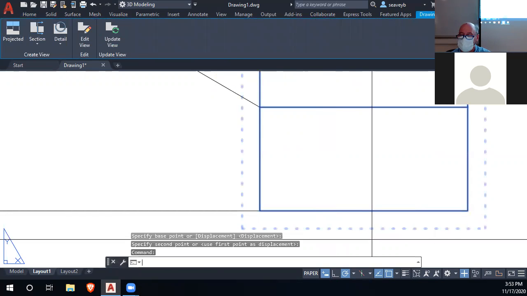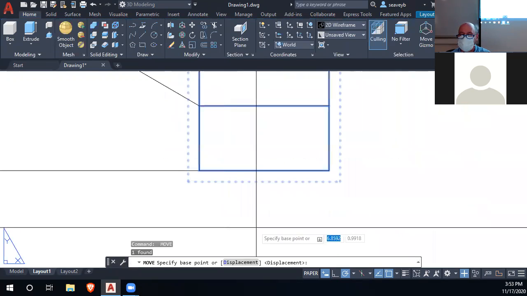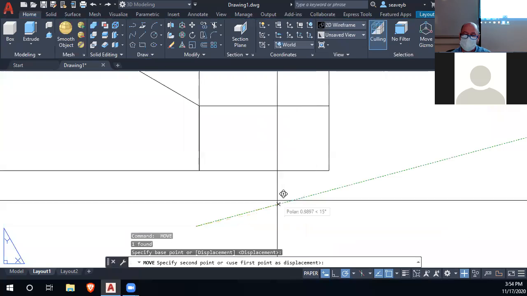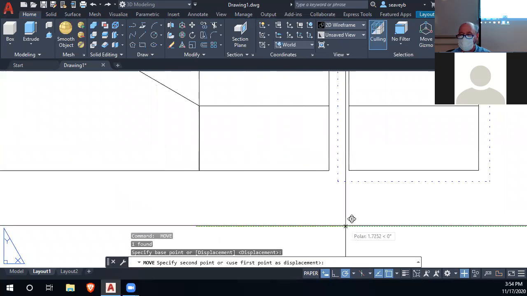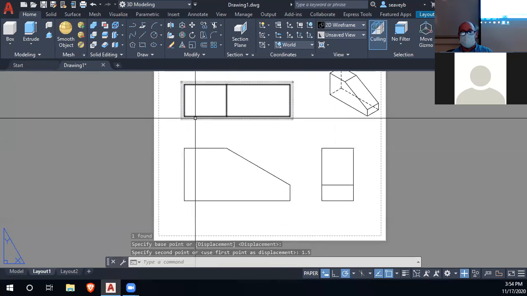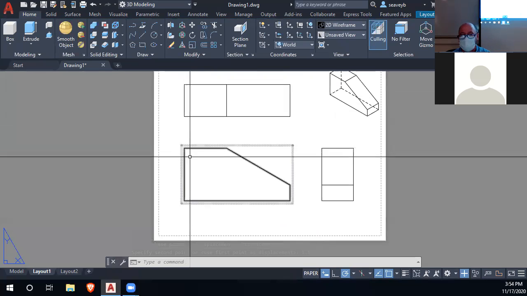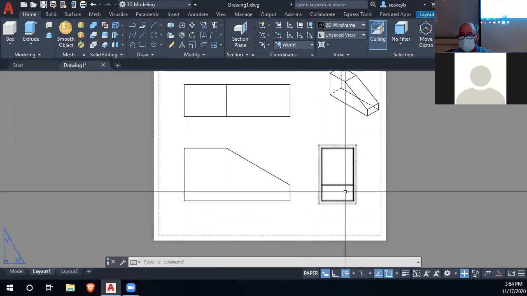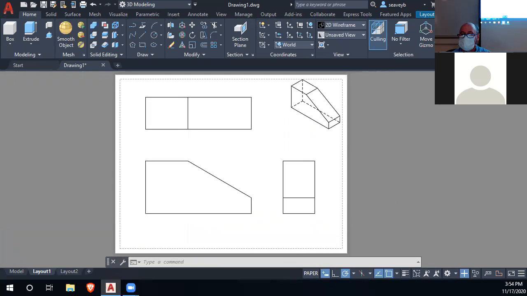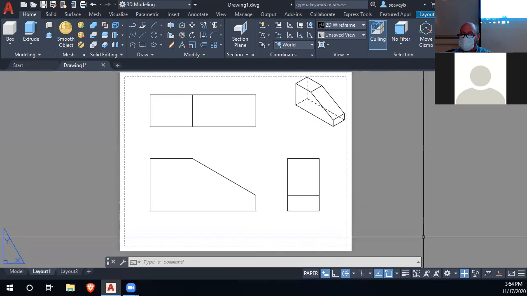Click it again, space, just click somewhere else, or you can click on it, but it's easier for me if you just click below it or something, just off the part, and just type in the distance it needs to go. And there it is. So now I know that there's 1.5 inches between the front and the top view and the same amount between the front and the side. It's pretty good, in my opinion.